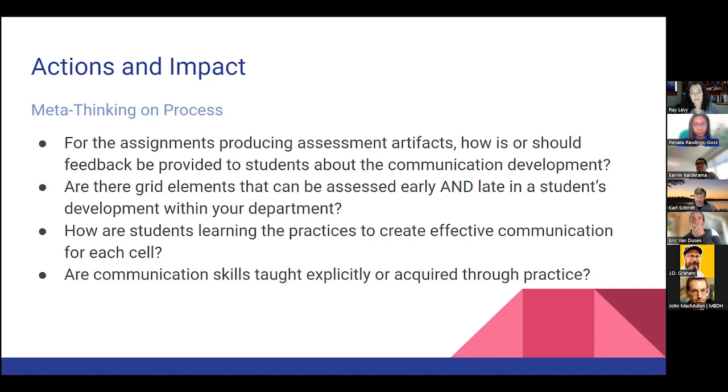Equally valuable in that education assessment process is asking, are there points that you can assess early and late? Because if you simply assess late, you're not necessarily seeing whether students have grown any in your program. You're simply saying, do they have these skills? If they don't have the skills, then you know you're not doing anything. But if they have the skills, you don't have any evidence from your program that says the program taught them this. Maybe they picked it up somewhere else or before they even got to your program.